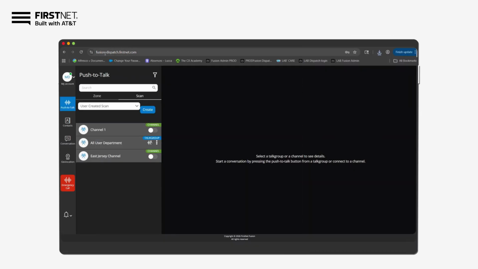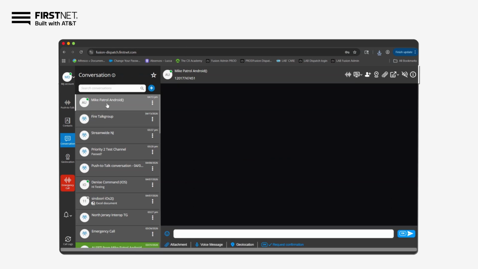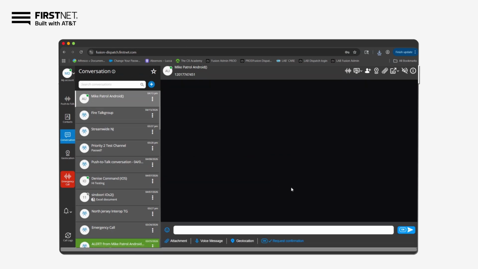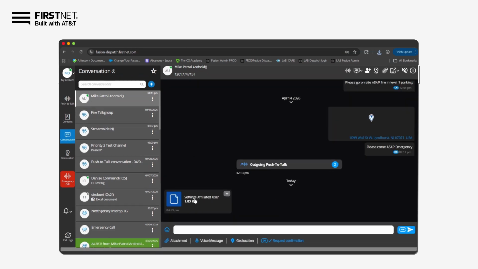Next, open and log in to Fusion Dispatch. Navigate to your Messages tab and open the message thread with yourself. Here you will see the user settings file that you created and sent to yourself. Click on it to download the file and save it to your computer.